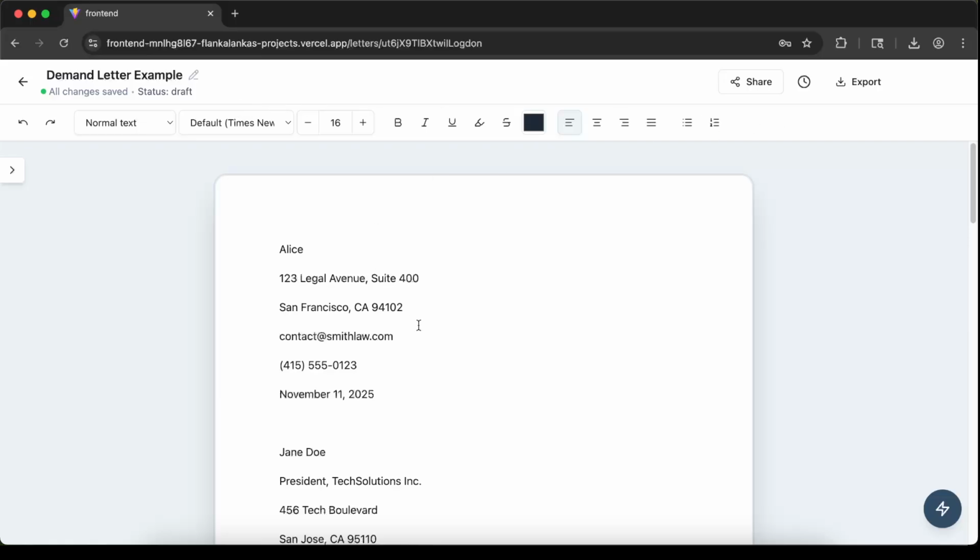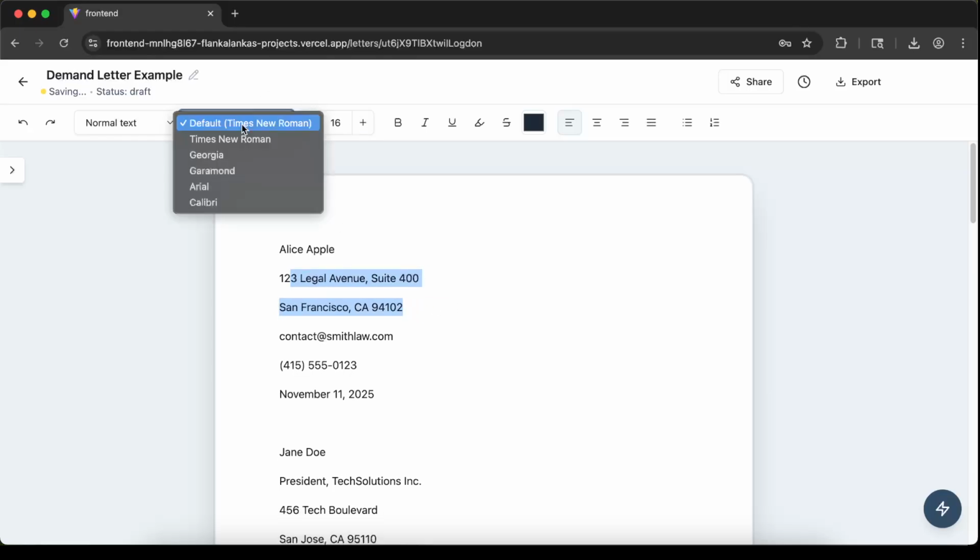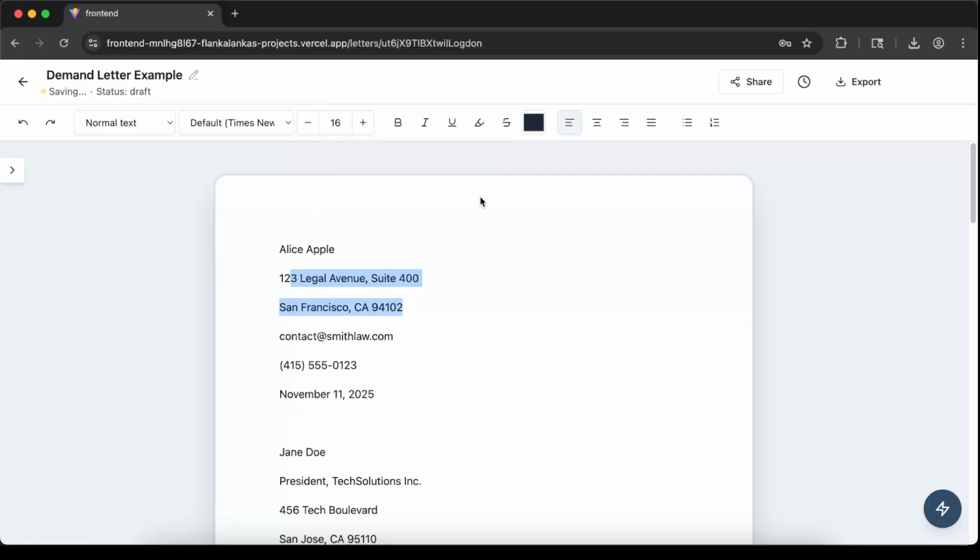Also, this is a standard text editor, so you could do like Alice Apple or something. You could type, you could change the font, you could change the type of font it is, change the font size, pretty much anything that is in a Google Doc you can do here as well.